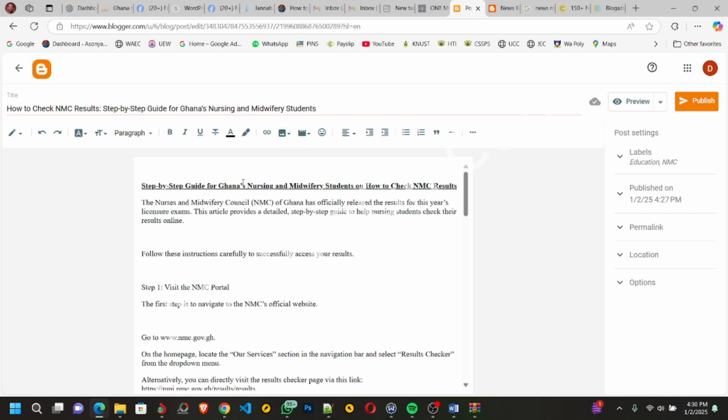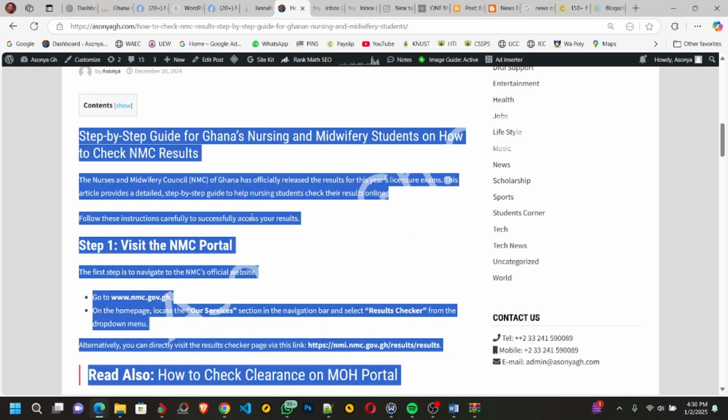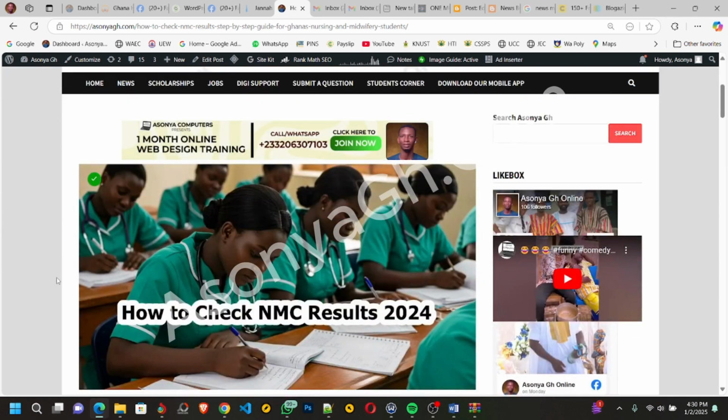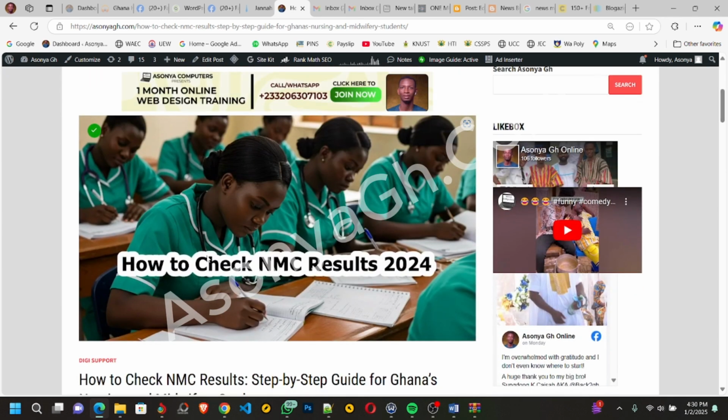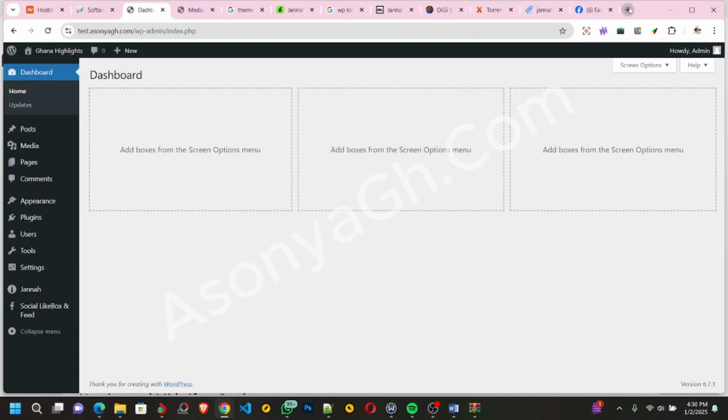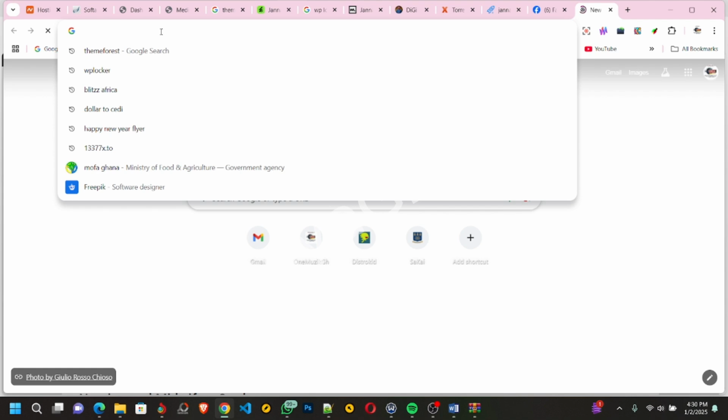Now I want us to put an image here. So this particular image, I actually created this image using AI. I didn't download it from the net. I created this image using Google FX. So Google FX, let me show you how that is done.